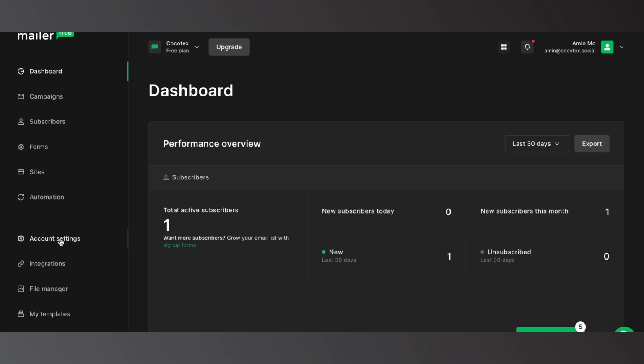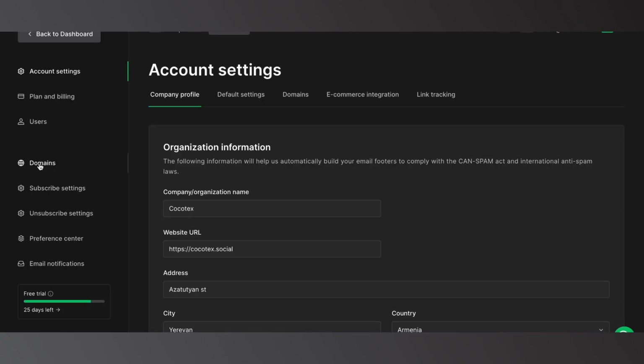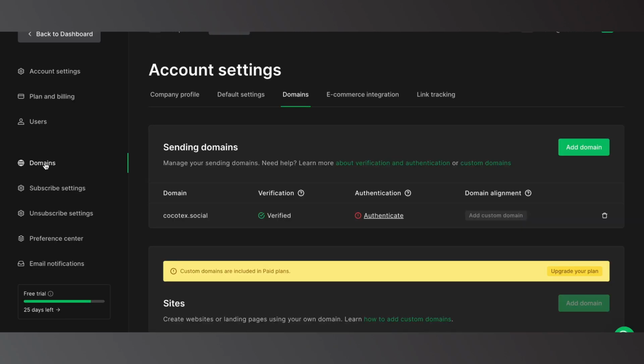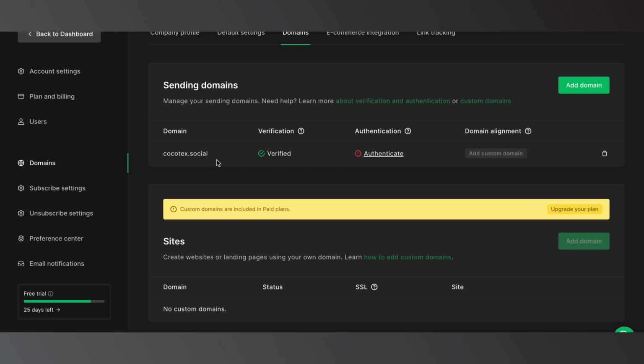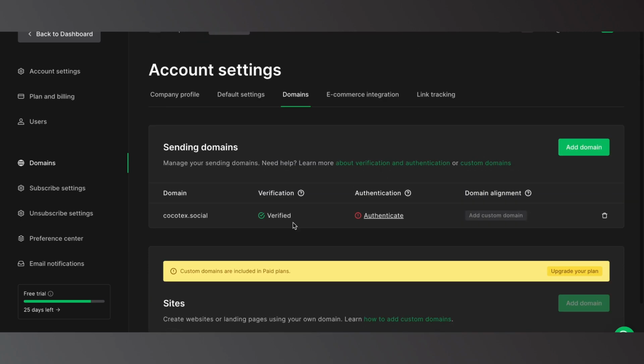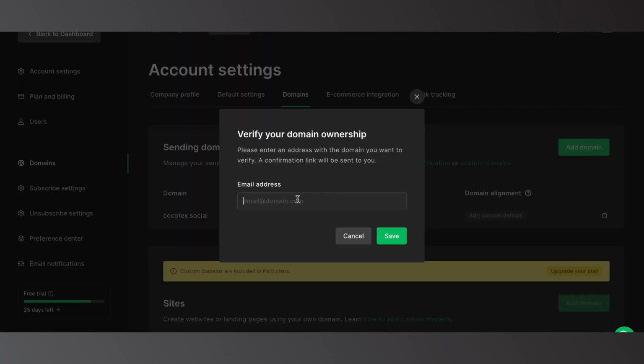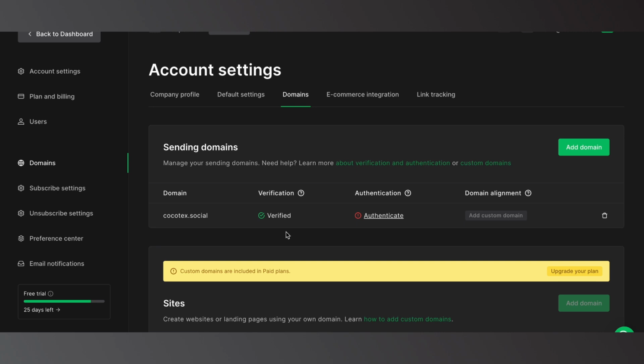To begin, we need to click on the account settings. Next, in the left bar you can choose the domains. Here we will see this domain added. In case yours is empty, you need to click on add domain, write down your email address and save. The first column will be the verification.